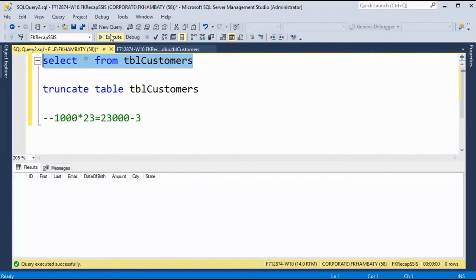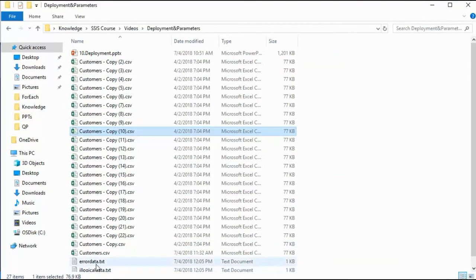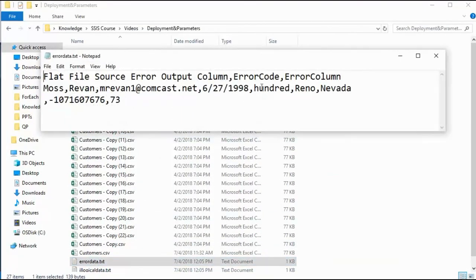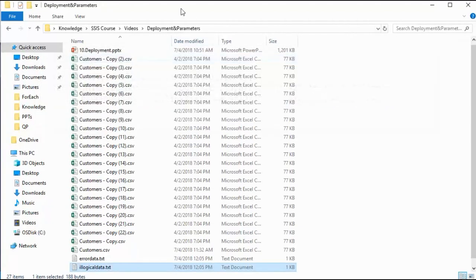Let's see if, as per our theory, this is correct or not. 22997. 23,000 minus 3, that is 22997, and it is correct. Let's check our error file. Yes, the 100, it's there. Let's check the illogical data file. Minus 23 and 0, these two records are also there.